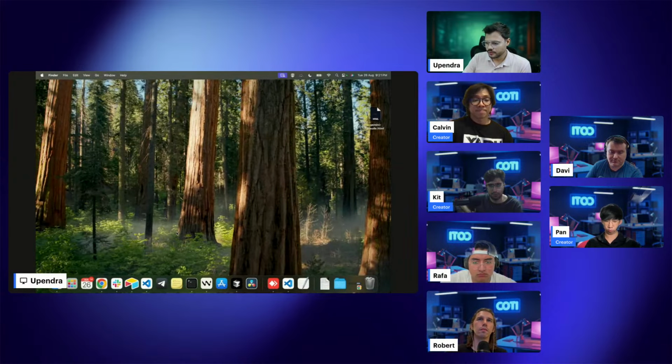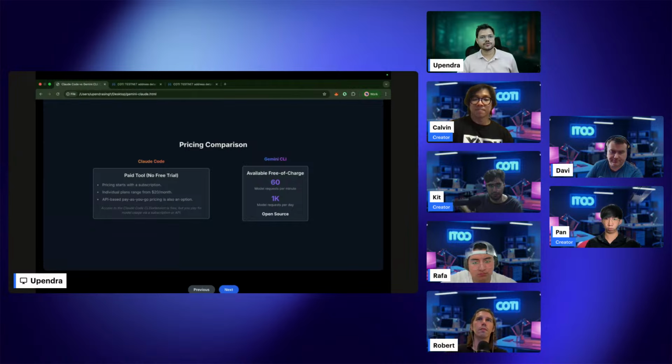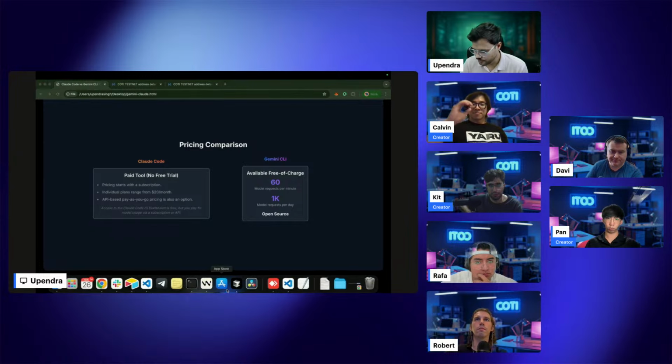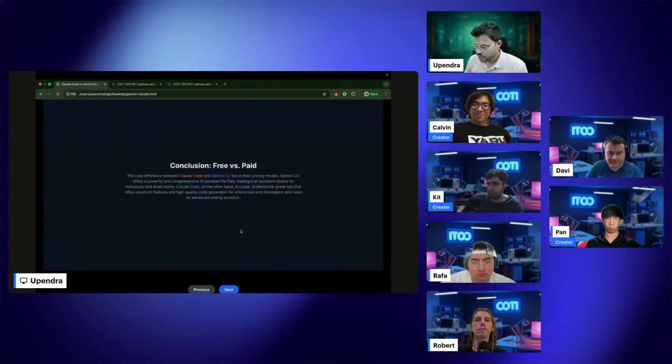So now if we come to the conclusion of this live stream, the core difference is one is free, one is paid. We have other differences, like Claude takes fewer iterations. It has a powerful LLM model, but Gemini also has a powerful LLM model, the Pro model, and it's free. And Claude is paid, so that's a major difference. It also depends on your use cases.